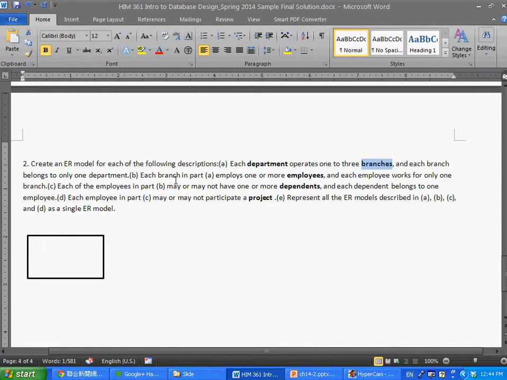And then each branch employs one or more employees. So employee is an entity. We have multiple objects, and we want to create an entity to represent them. And each employee may or may not have dependents. So for dependents, we can use an entity to represent a collection of dependents.